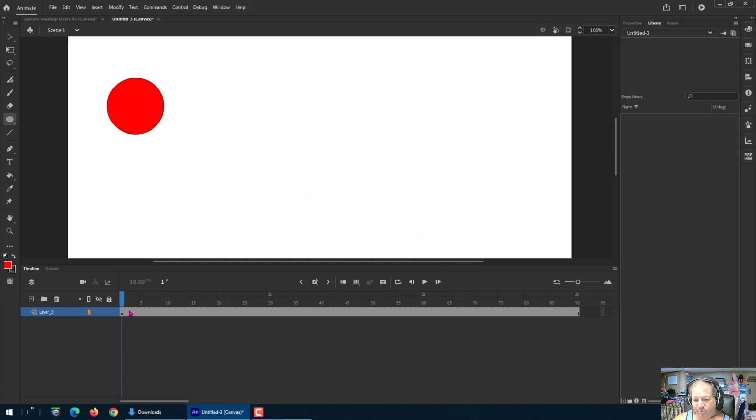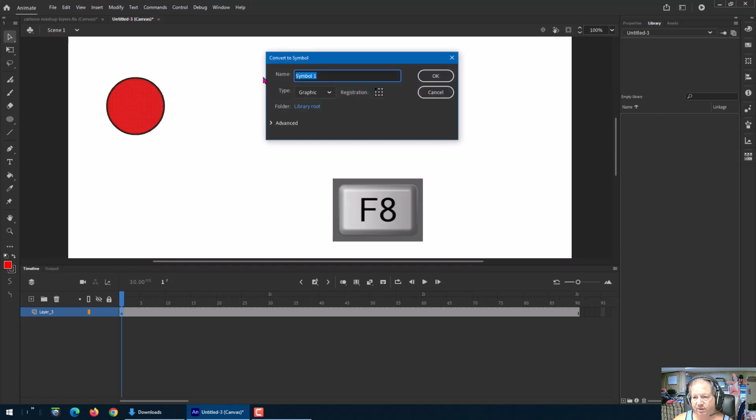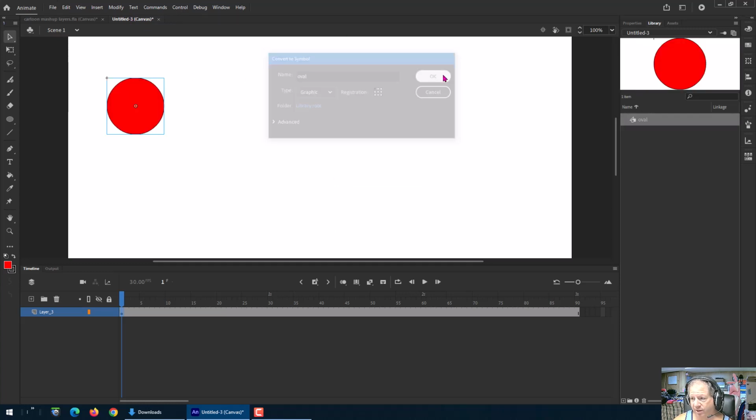And now this time, instead of being somewhere over here when I make the tween, because I right click to make a tween, I'm going to leave it here or convert it to a symbol. I'm going to double click it, press F8 and call it oval. And leave it on graphic symbol. If it's not on graphic symbol, change it to graphic symbol. Say OK. So now here's the oval in my library, and it originates at the first frame.